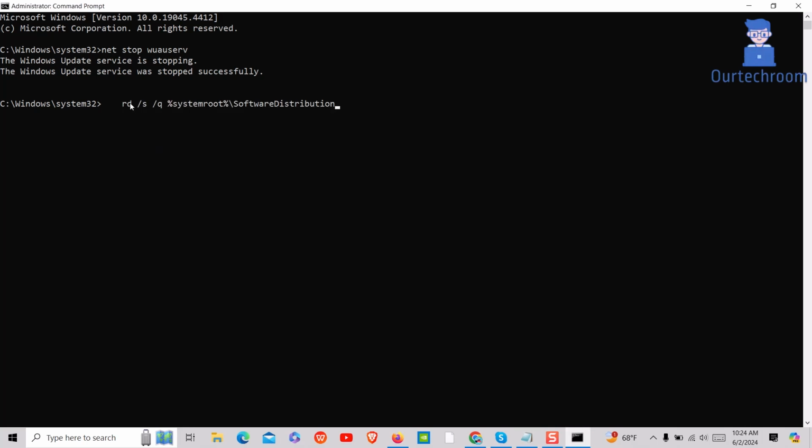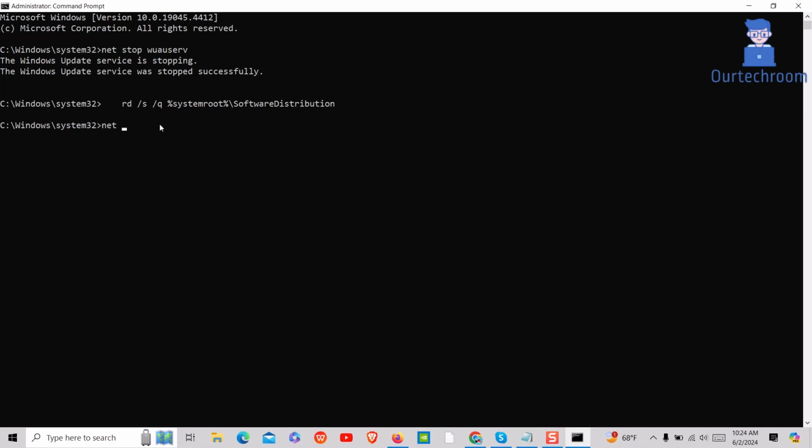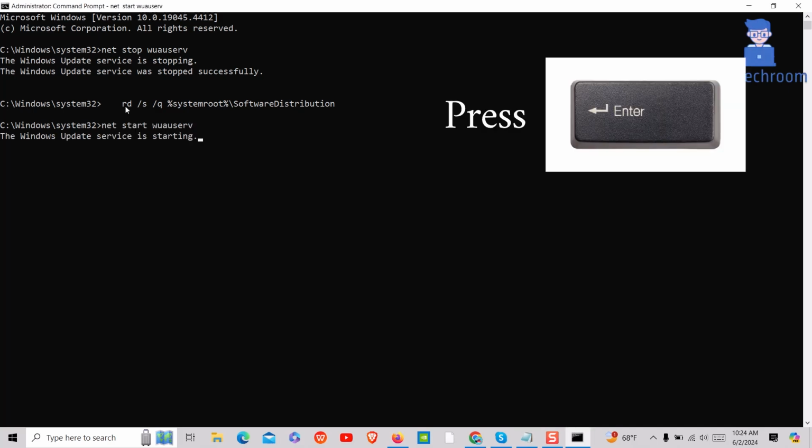This command will delete the software distribution folder. Do not worry, it will recreate the Windows Update Store folder again. Next, type the following command to restart Windows Update Services again. Now go and check whether your problem is solved or not. If not solved, then move to the next steps.